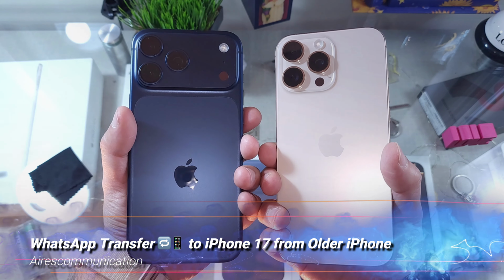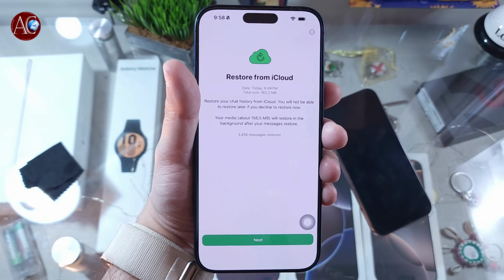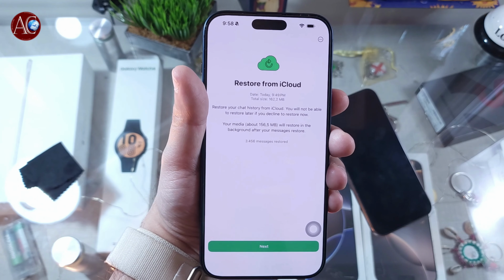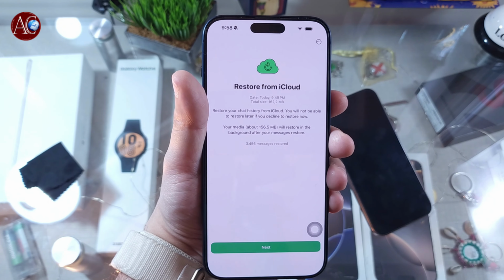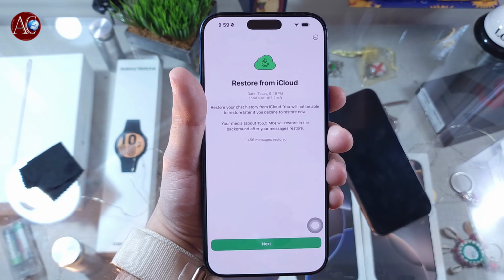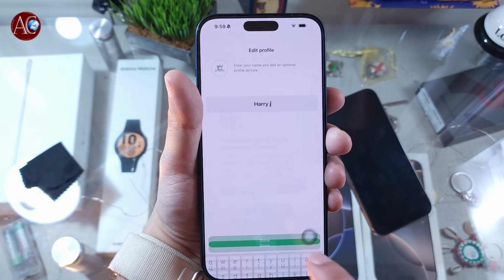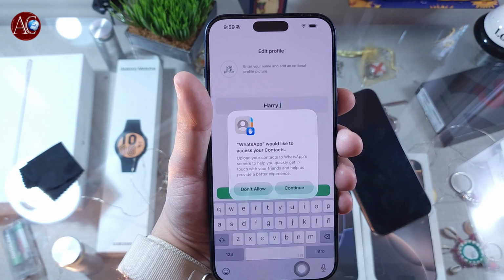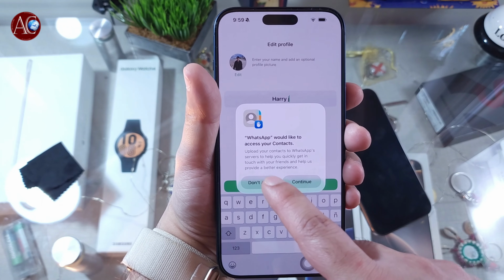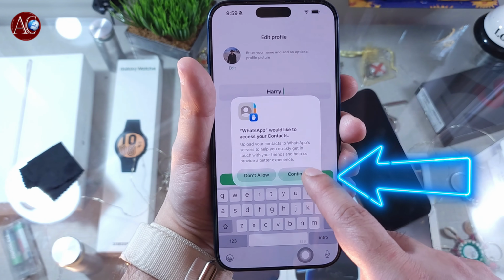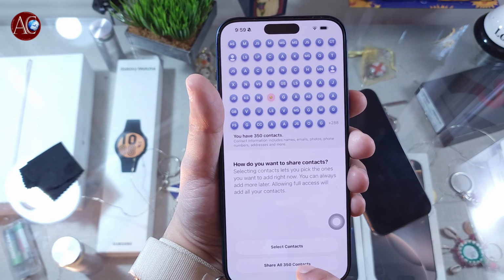Restoring chat, you see here 162.2 megabytes. So it will take a little bit of time in this case. If you have gigabytes, it will take more, depending on the speed of your internet and other factors as well. I think all is done. Here is the next button. I hit next here. My name, account, you see, would you like WhatsApp contacts? Of course, I hit continue.